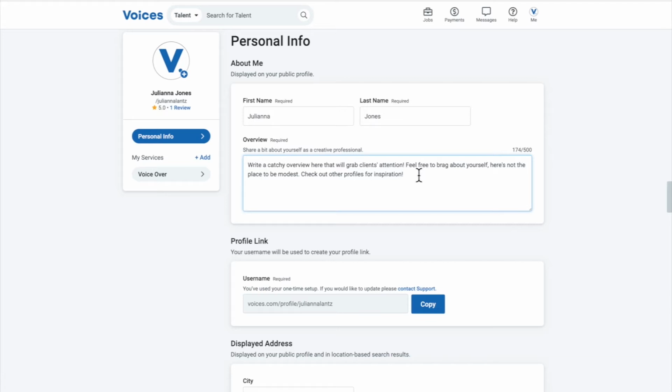If you need some inspiration, take a look at other profiles on the platform. You can always use the search bar up here to look through other profiles, but it's definitely very important to have a catchy paragraph or two that is going to either describe your voice, maybe bragging about past clients, your client list, anything really that is going to really hook and land clients to say, you know what, yes, I do want to hire this person.